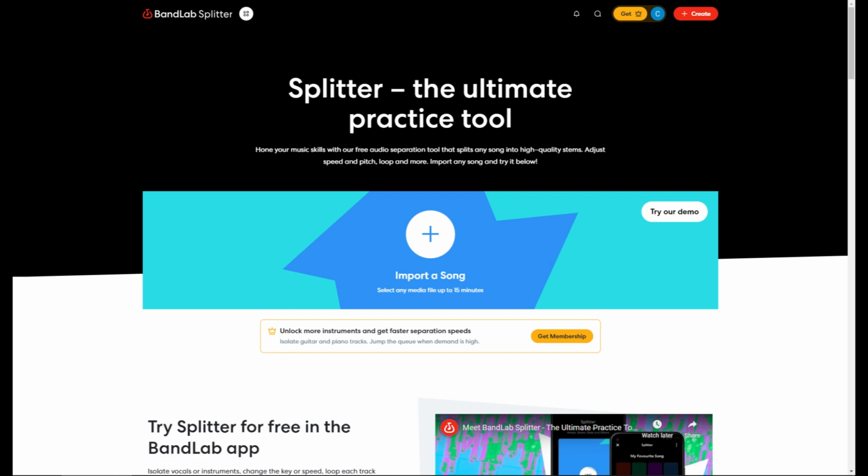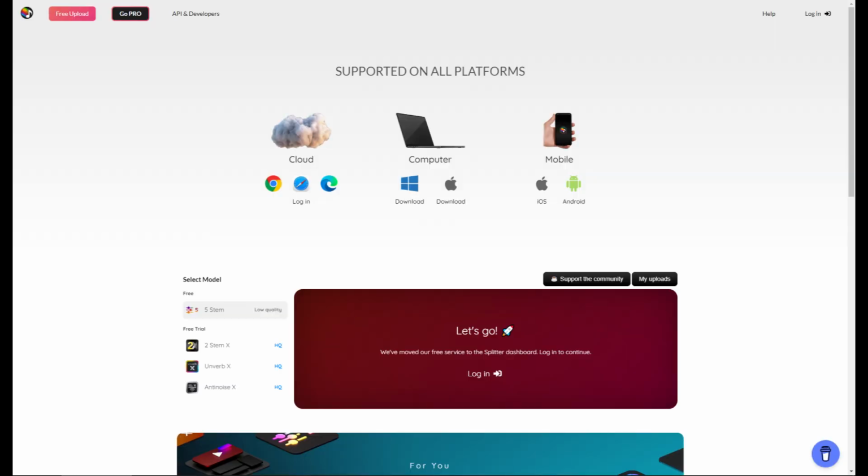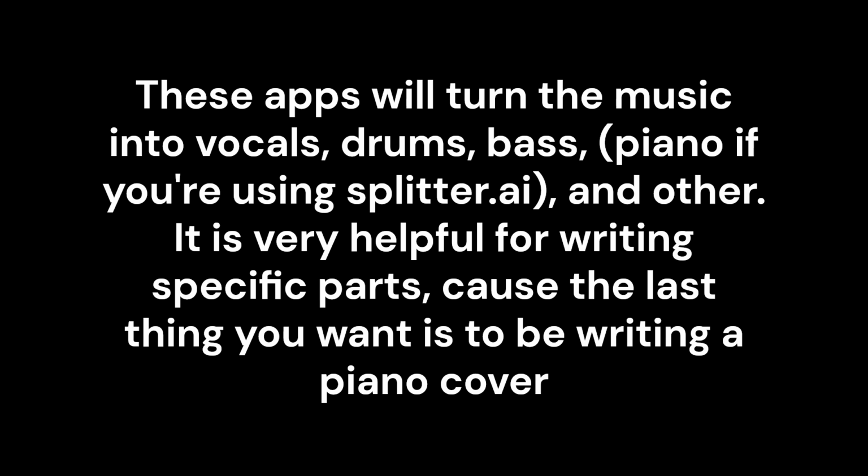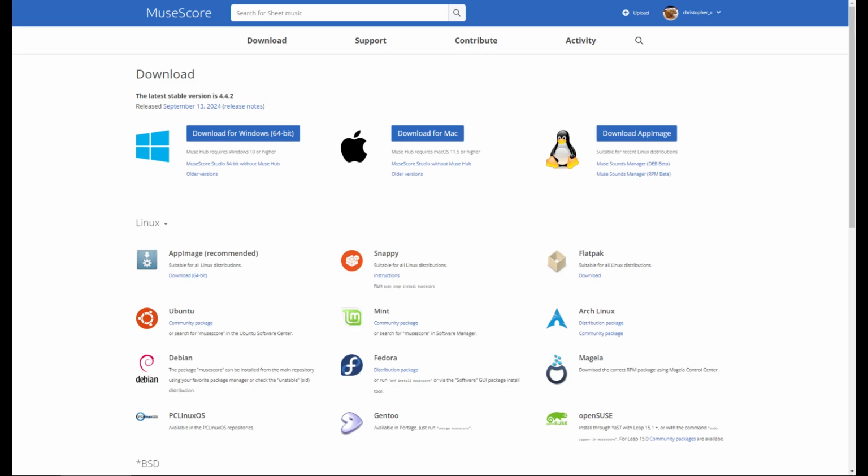Alright, so the next step is going to be to split your music. For this, you can either use BandLab Splitter or you can use Splitter.ai. And basically what this is going to do is split the music up into its components. So step 3 is just to download Audacity and Musescore. Yeah, that's it.